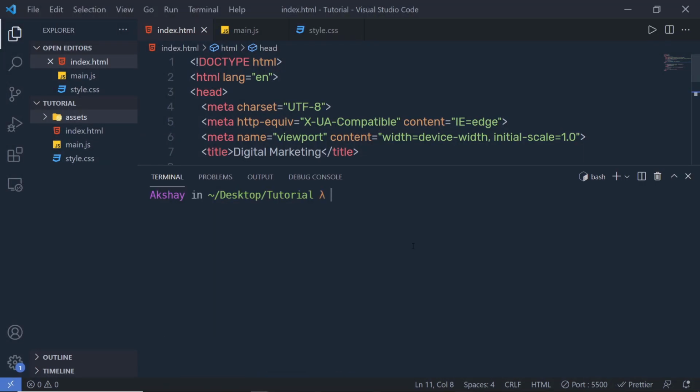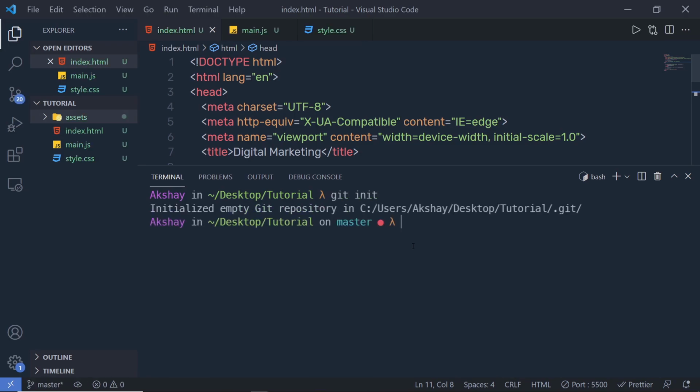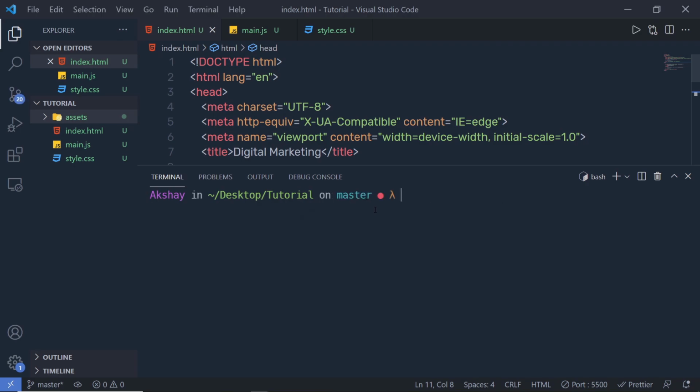So let me initialize this project. I'm going to open a terminal and here I'm going to say git init. This is going to initialize this project as a git repository. And now you can see I'm on the master branch. Now I'm going to push all the code into the master branch.